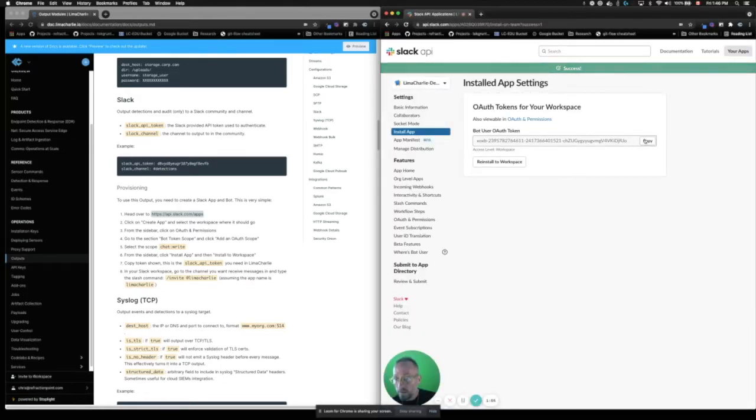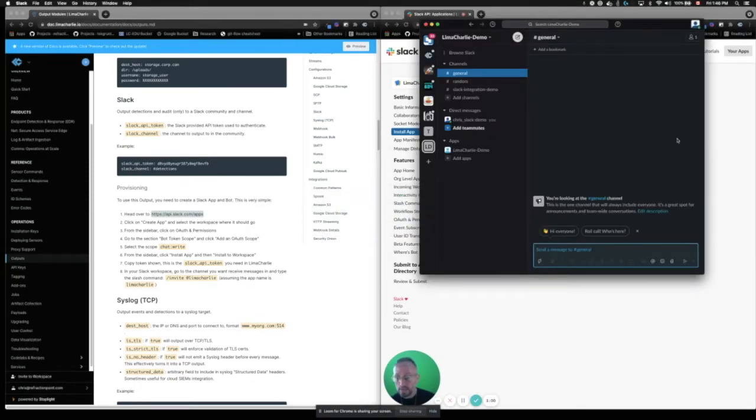Then we're going to copy this auth token to our clipboard and go over to our Slack instance. From the channel we want the bot to write to, we're going to go /invite @ and then choose the bot. We've now invited and added that bot to the channel, and we're going to pop over to the web app application where we're going to configure outputs.